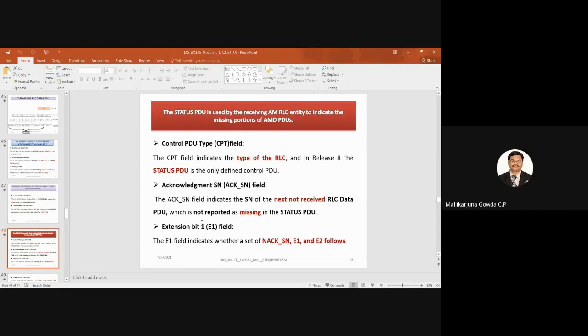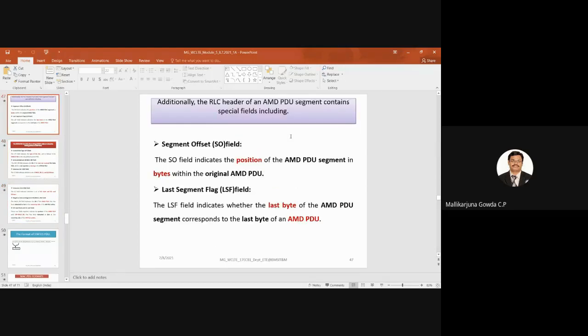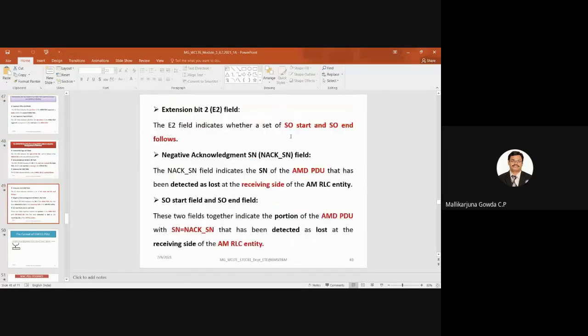Okay. Then extension bit 1, that is the E1 field. The E1 field indicates whether a set of negative acknowledgement sequence number, extension bit 1 and extension bit 2 follows. Then the extension bit 2 field indicates whether a set of SO start and SO end follows. SO start and SO end. What is SO? That is segment offset.